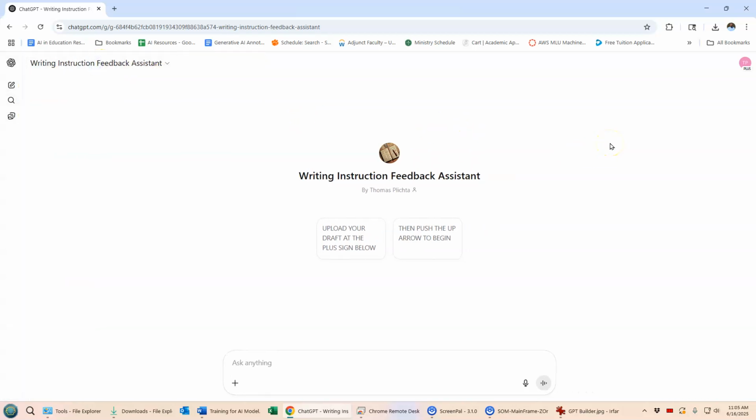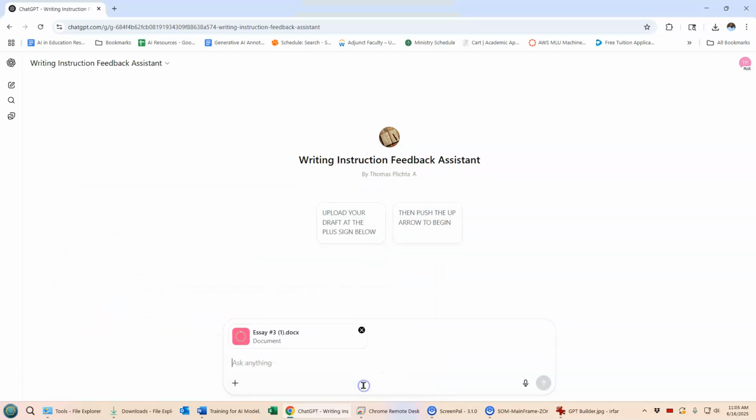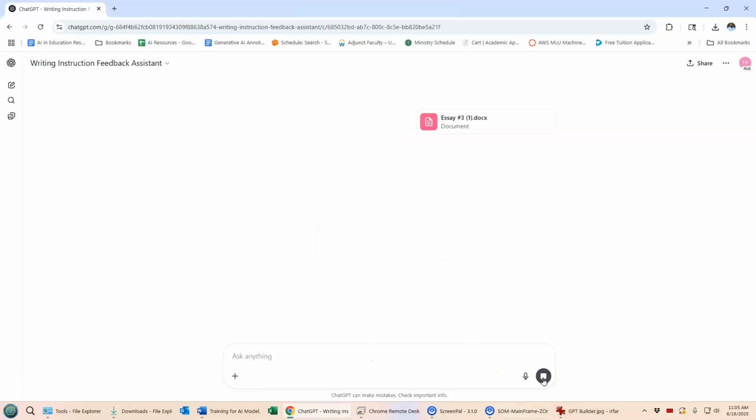And this is what the student sees. So let's go ahead and work with it and see what it does. I'm going to go ahead and input a student paper. Here's one right here. As I recall, this is not a very good paper. So let's go ahead and input that one and see what the model does with it. Okay, so you input it and then push the up arrow and it starts.